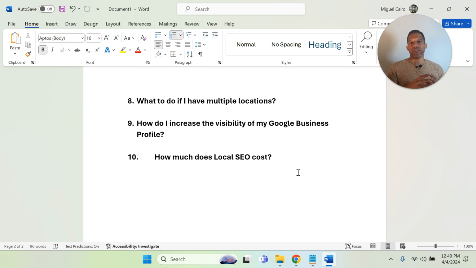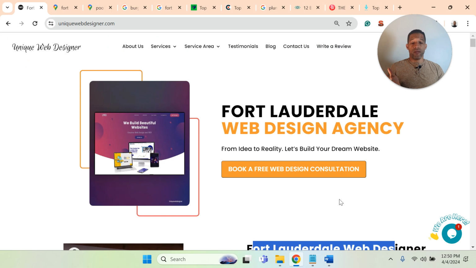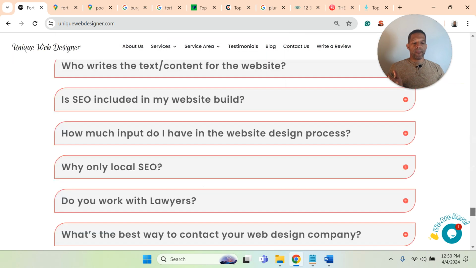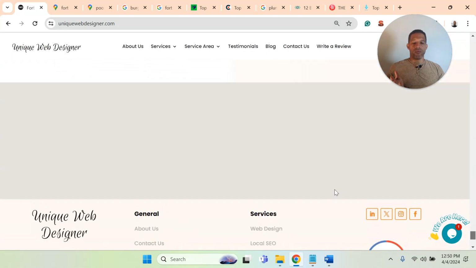You have to do the citations. You have to get the backlinks. You have to get the directions mentioned, like people putting in your direction and actually asking for directions. You have to optimize your website so that it goes hand in hand with your Google profile. And one thing that you want to do is what you'll see here.